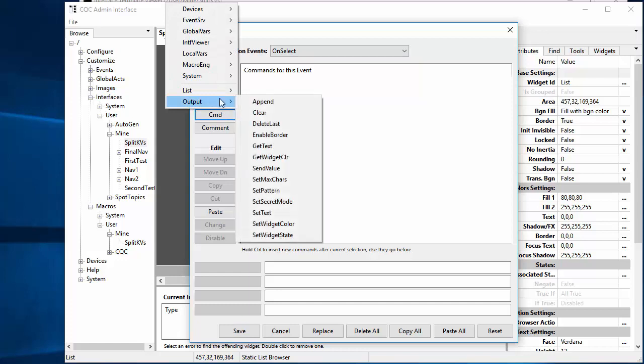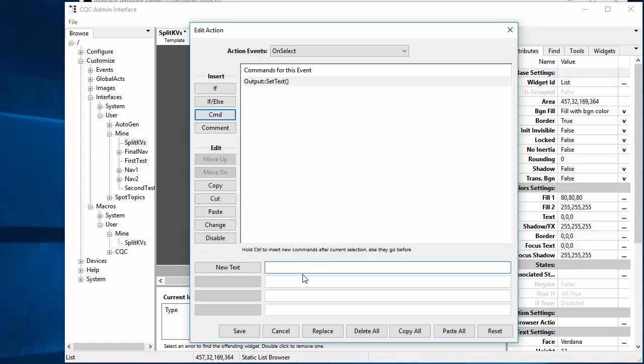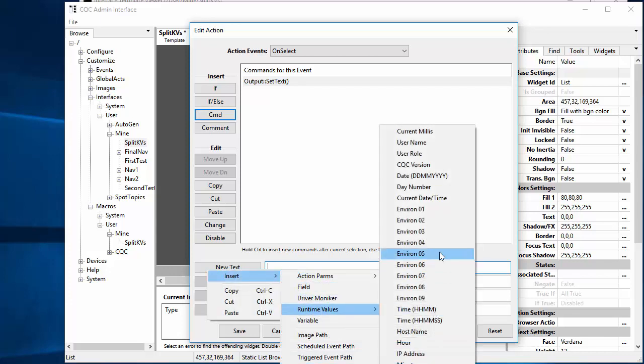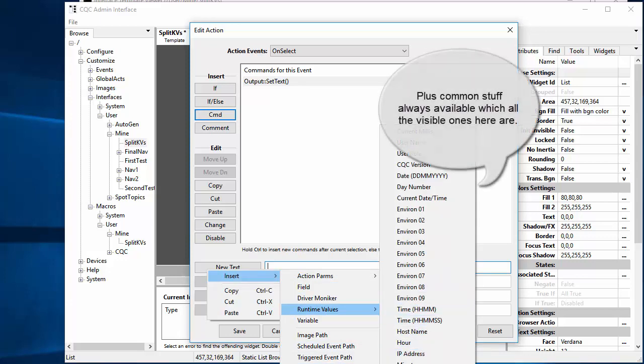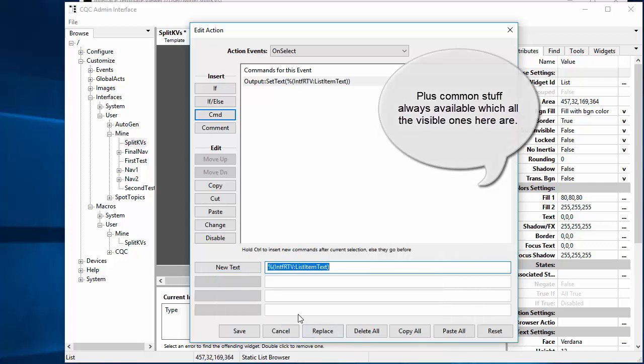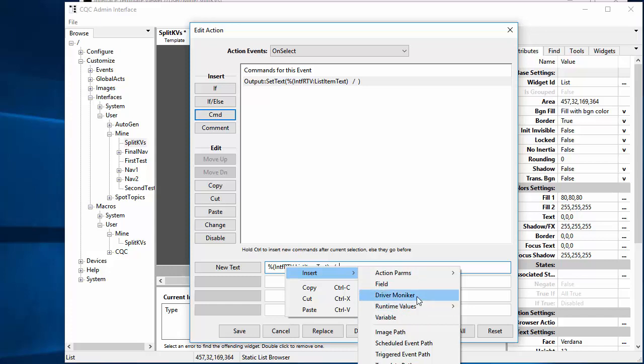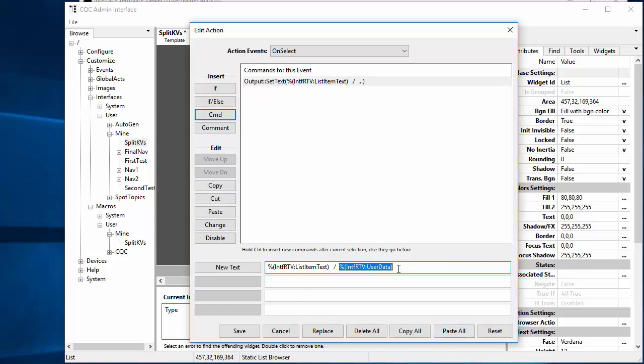So we'll do output, set text. And here what we're going to do is use runtime values, which presumably you've already seen. They would have been covered in earlier videos, but we'll right click here, do insert, runtime values. And this gives us a list of things that this particular widget is making available to us. One of them, which you can't see here because it's off your screen, is the selected text. So we'll put that there, and I'll put a couple spaces and a divider. Then I'll do another one for the background user data. So this is runtime values, and this one is user data.